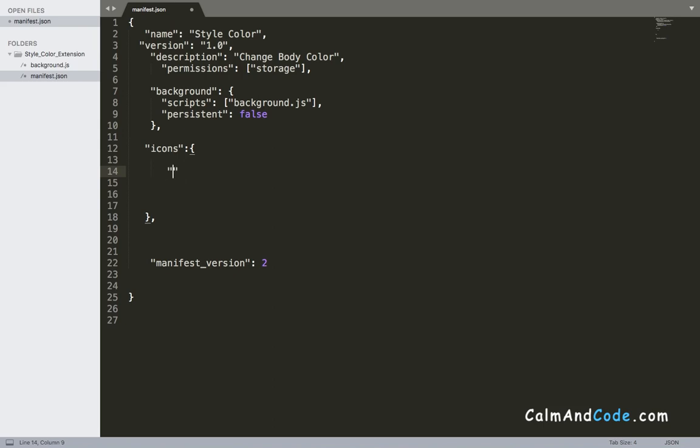So here I'm going to add different sizes. We have 16, and then we have also 32, and then 48, and finally 128. And here inside these strings, you need to add the location, the directory where your images are available.